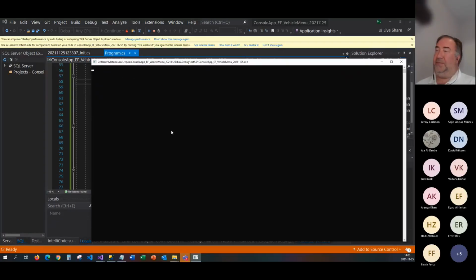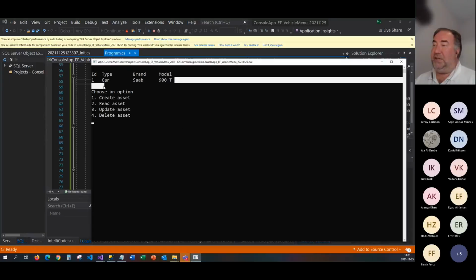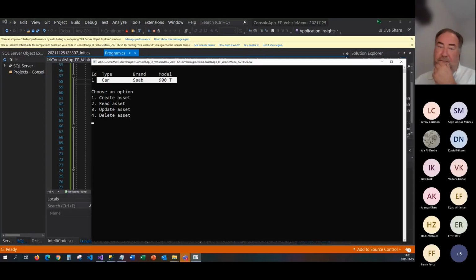Number 3 update. It's reading from the database. That's why it's taking some time. And update the car. And select ID. I'm gonna select number 1. Add brand. I'm gonna tell it's a Saab, and it's 900T. Like that. So if we read it now with number 2, you see it's changed to the Saab instead. And do we have any questions on this part? No, that was from the previous question.